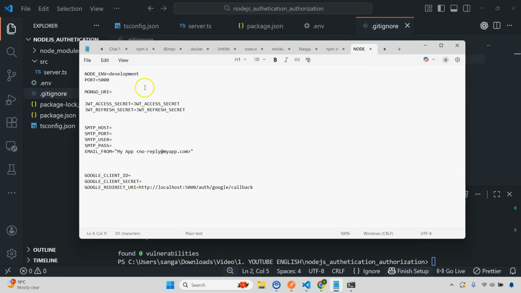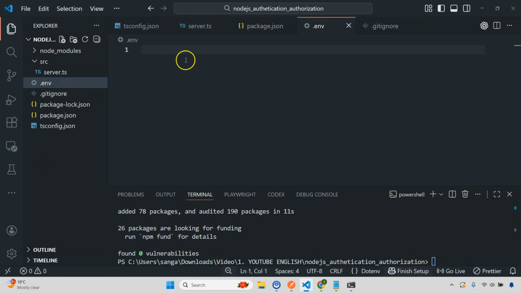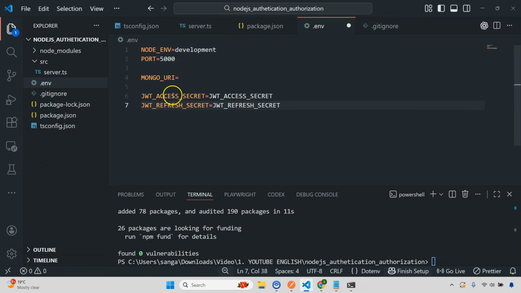For now, I'm simply going to copy these first 5. Let's copy these, then go to the env file and paste them here. For this JWT access secret, you need to create a strong secret, and I'm going to show you how to create it. Same for the JWT refresh secret, but for now you can just keep it like this.